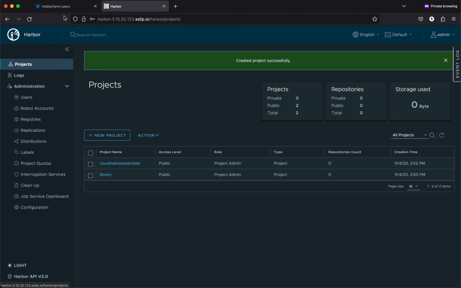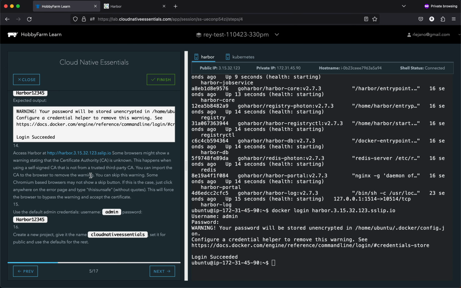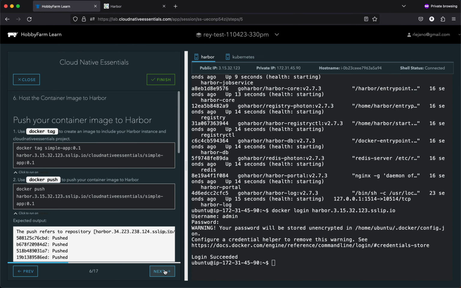All right, so let's go back to Hobby Farm here. Let's go to the next step here. So now we are going to push our container image to Harbor. But before we do that, we need to change our container image so that it reflects our Harbor instance and the repository Cloud Native Essentials as well.